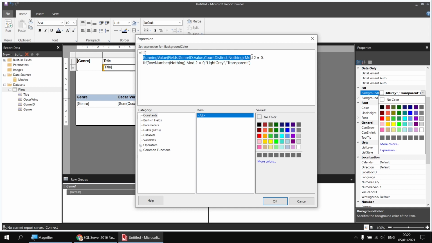If I'm looking at an even numbered group row, so that would be one of the dark orange rows, then I want to test if the row number of the detail is equal to an odd number or an even number. So I'm testing if the row number of nothing mod 2 equals 0. So that would be an even numbered row.